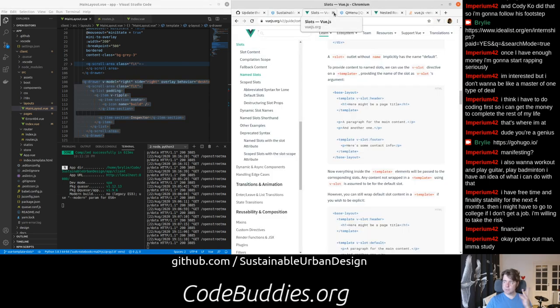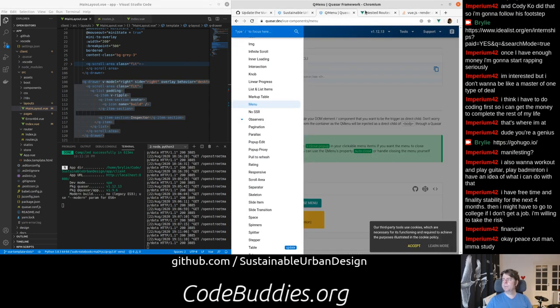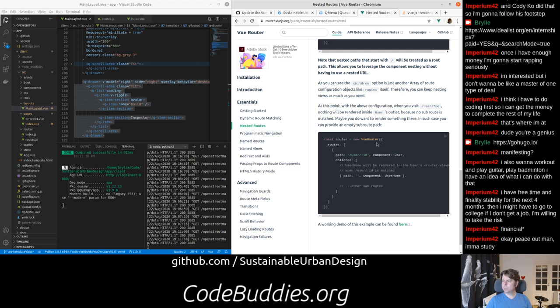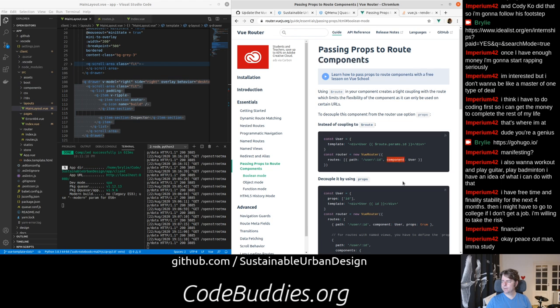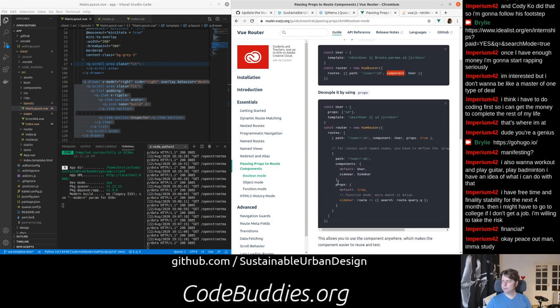So off to Lego slots, that's not going to work right now. But route components. This is what I'm able to do, the sidebar.